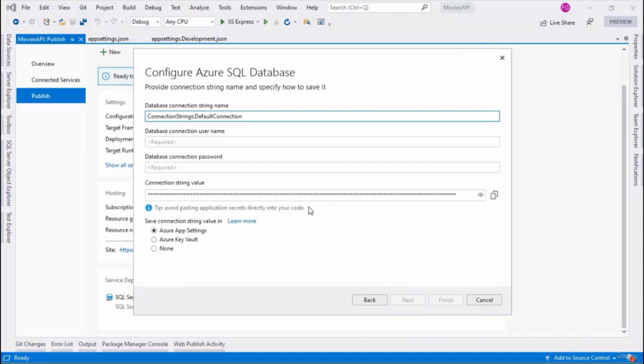Let me click on select, and here we have the database connection string, default connection, and then I will say database connection username. This is the username that I just put, Gavilanch, and then we're going to put our password, which is this one, and I will select Azure App Settings. This means that the connection string will be saved as a configuration option of our Azure App Settings. We're going to see that in just a few minutes.